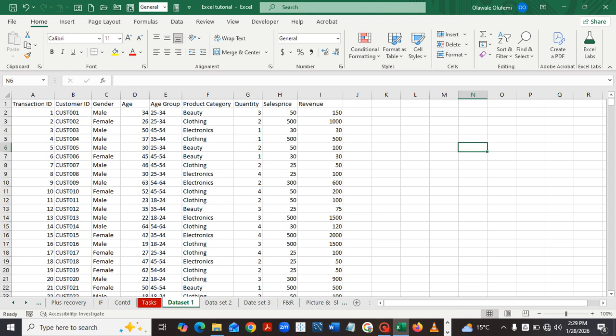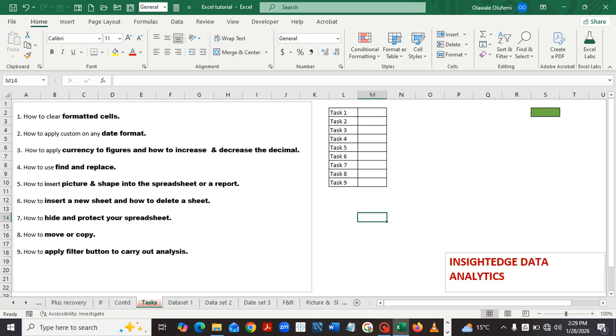Now, since we've been able to execute this, we can come to the task, then click here, then I'll click my format painter, then I will format this place. That is, we've done the first task.